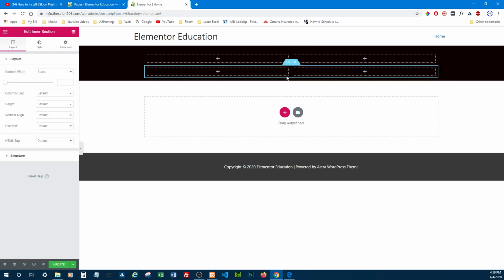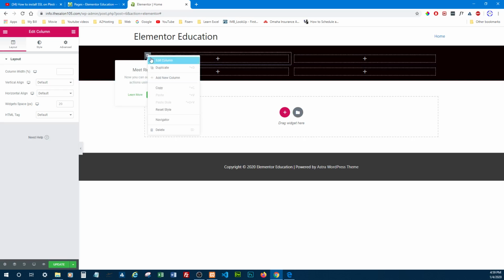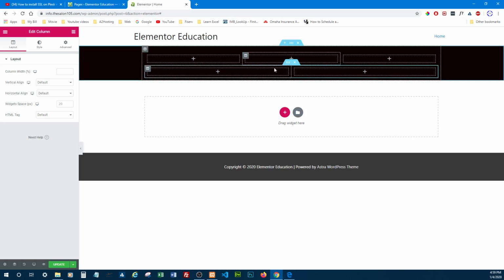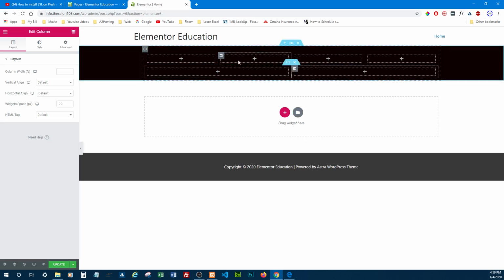Or suppose you have a question in your mind: if I want three sections here, what should I do? For that, just select this one, right click and duplicate the section. See here, you can see three sections, right? Or if you want one more section, duplicate this one: four sections. So like this you can make section by section.